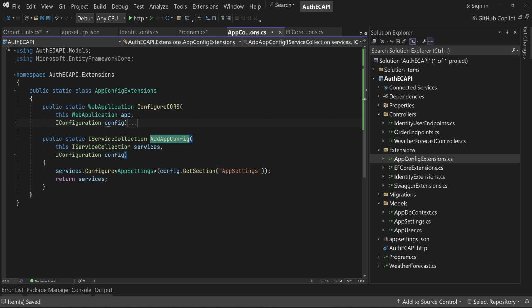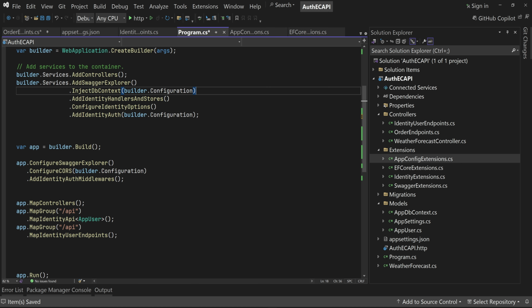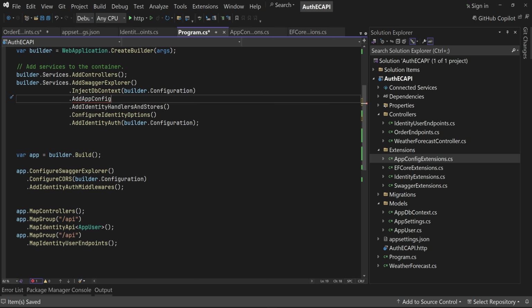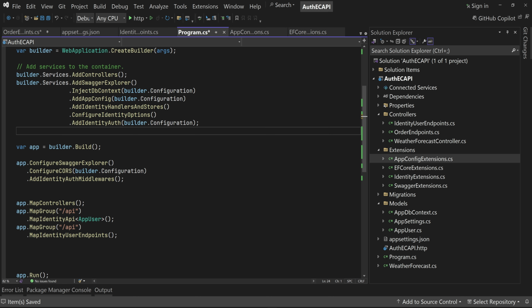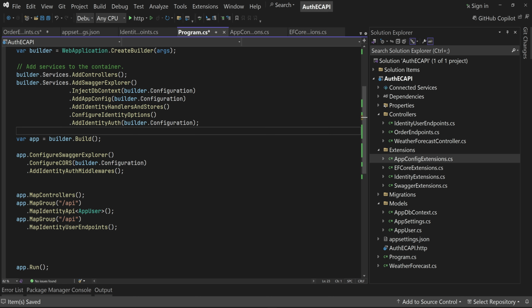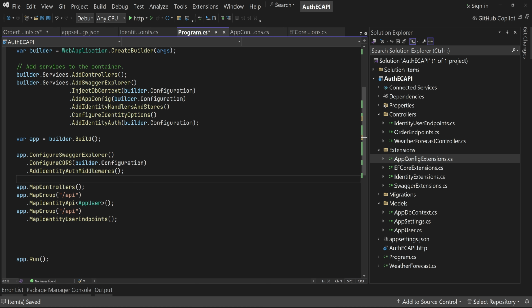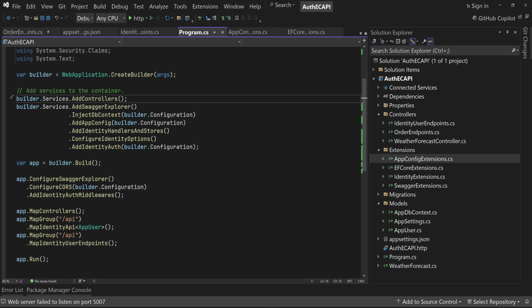That's it. Now let me invoke this extension method just after the injection of the DB context. Here we have to pass the configuration object builder.configuration. That's it. So that's it guys. In this program.cs file, we have organized everything into respective folders and files with the help of C# extension method. So before going forward, let's verify the proper working of the web API methods that we have done so far inside this project, that is user registration and user login.